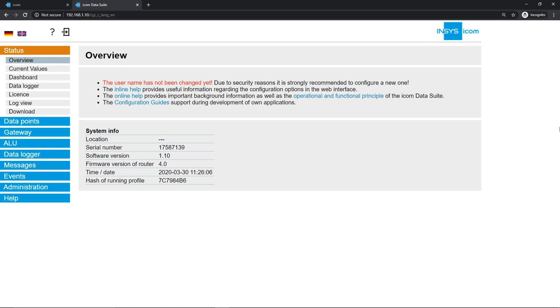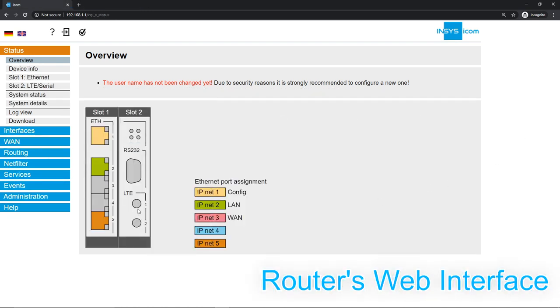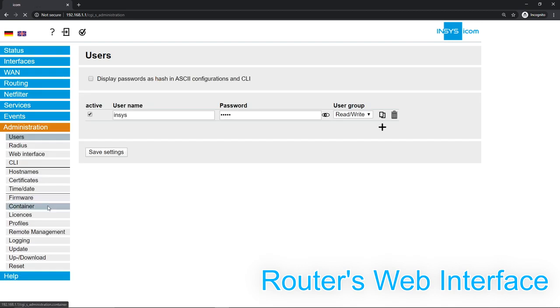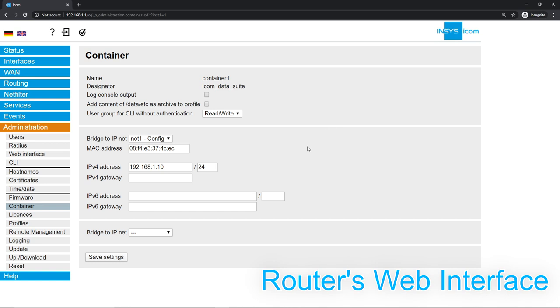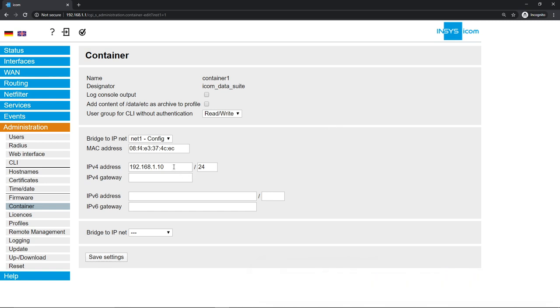You can of course always change the settings of the icom data suite. Go to Administration, Containers in the router's web interface. Click on the pencil icon and change the IP address to your wished address. You can also decide on this page to which networks the icom data suite should be bridged to.